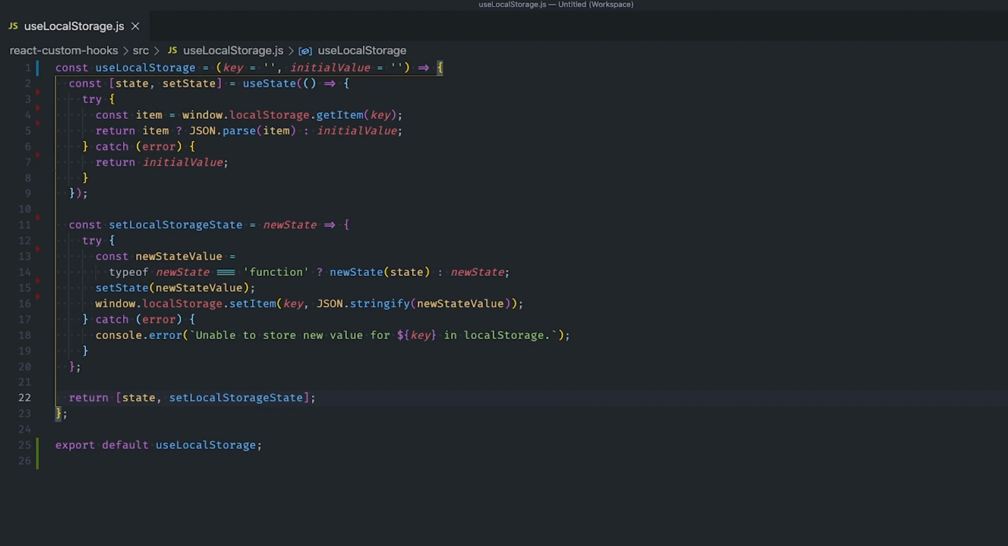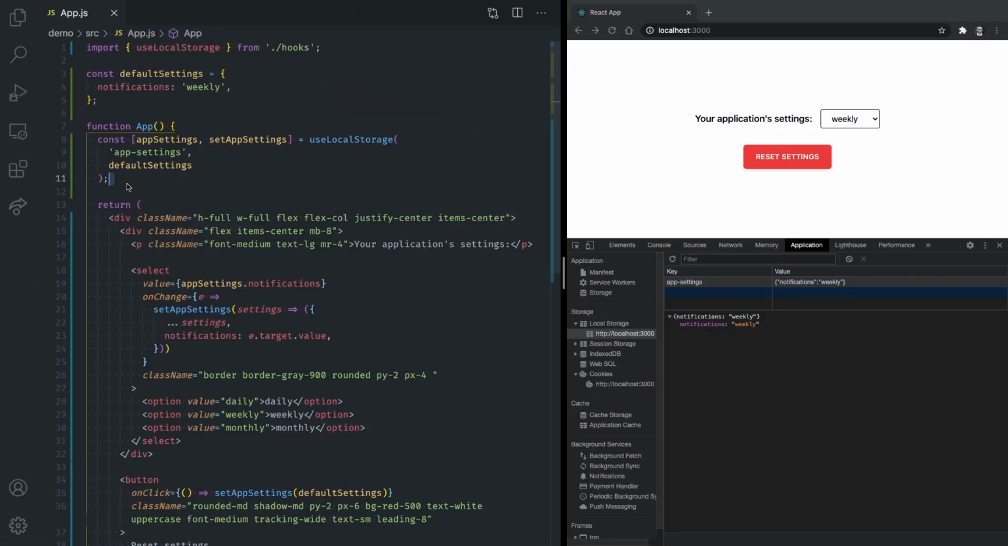Now we are good to go and we can use the useLocalStorage hook to persist any data in our components in local storage. In the following example, we use it to store the application settings of the connected user.